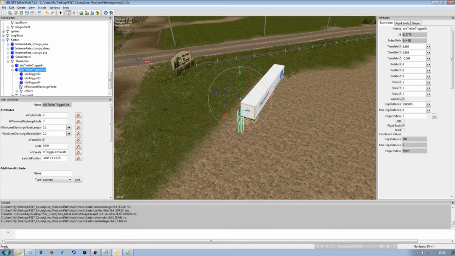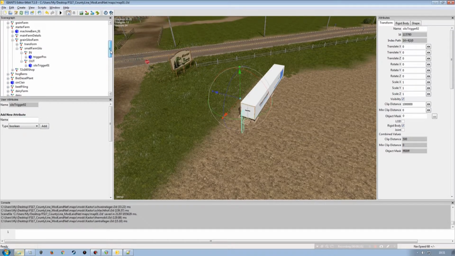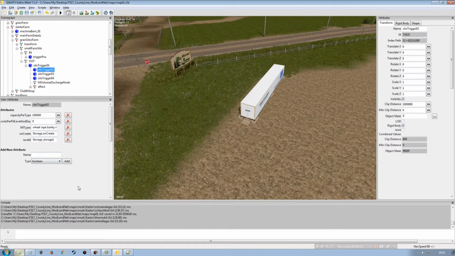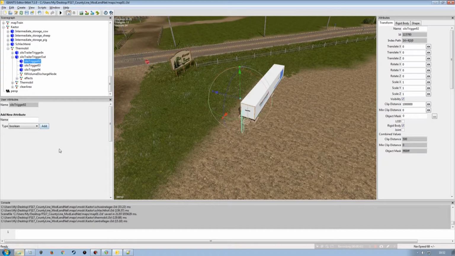The next thing we need to do is actually open this up, and we've got our solo trigger 02, and we need to add in some user attributes in here as well. So if we come back up to this one here and click on that one, you can see there are some different attributes in here. So what we need to do is obviously add those user attributes in to this particular trigger, solo trigger 02 down here. So the first one we're going to put in here is capacity per type.